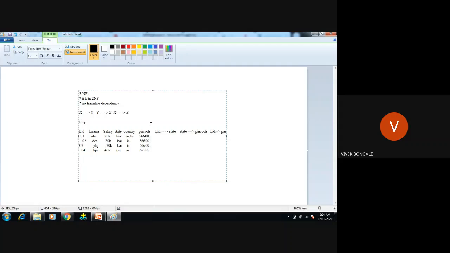Now, by seeing this table, can we say that this table is in second normal form? What second normal form says is that each dependency should satisfy full functional dependency. Just think that this table satisfies second normal form. Now we have to apply third normal form. After second normal form, some redundancy will still be present in the table.